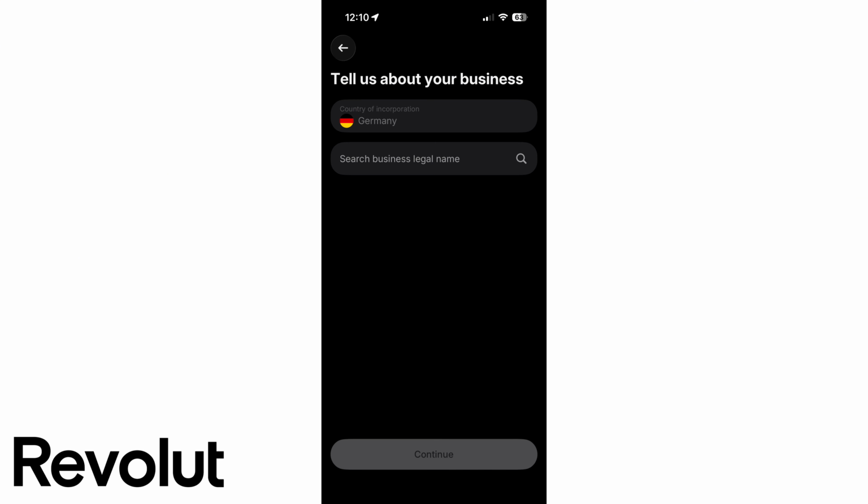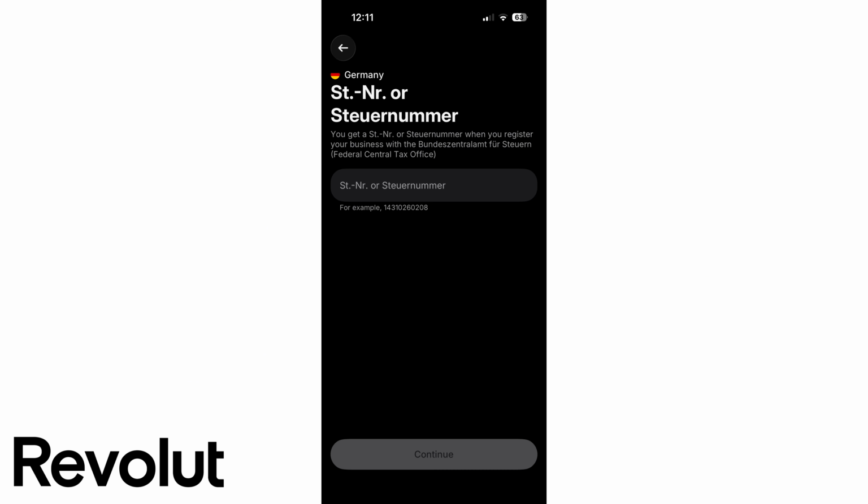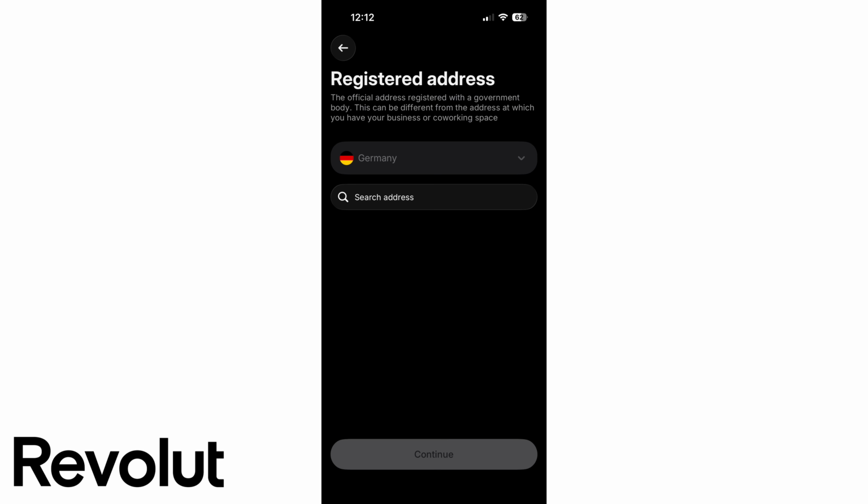Just search for your business legal name. And next you have to type in your register number with the government officials. Just type it in and then click continue. And then you have to type in your tax number and click continue. And next you have to search for your register address of your business. And of course, this can vary from the region you're based in, but in general, the steps are quite the same because every business has a number and every business has like an address and also a tax number.